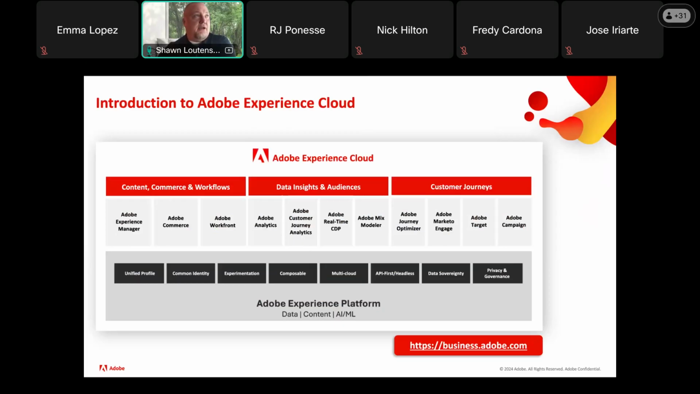Also, part of our stack allows companies to create customer journeys, look at things like best next actions, and areas like that, which really help drive a company's ability to plan and look down the road. The four tools geared towards customer journeys are Adobe Journey Optimizer, Marketo Engage, Target, and Adobe Campaign. All right, now I would like to play this video.